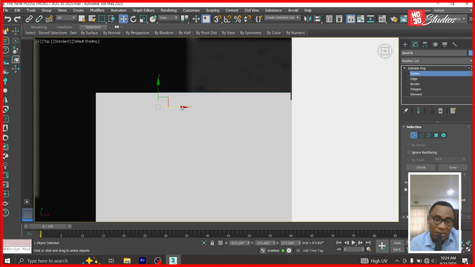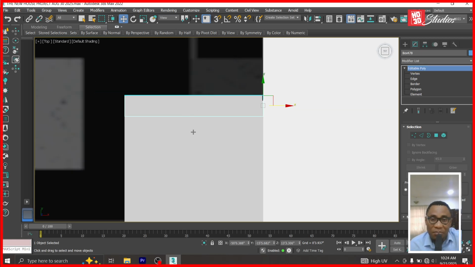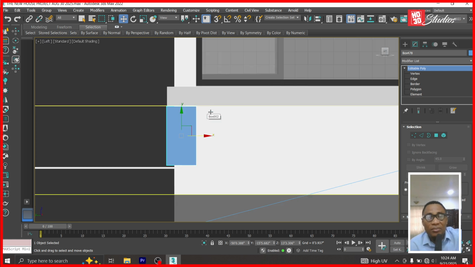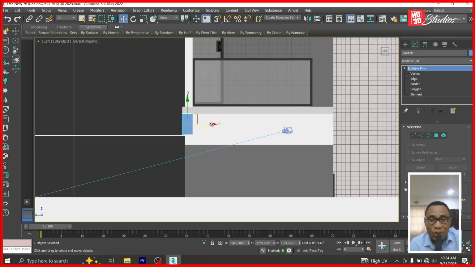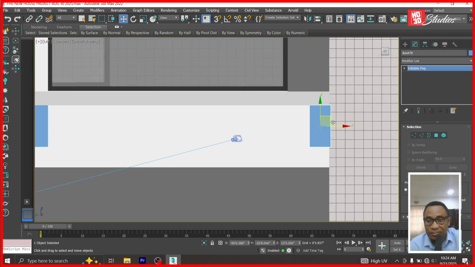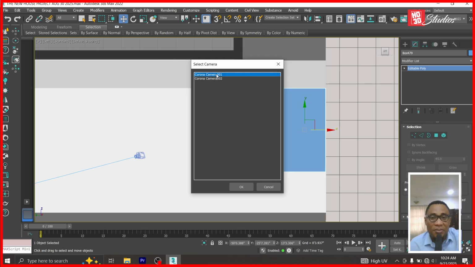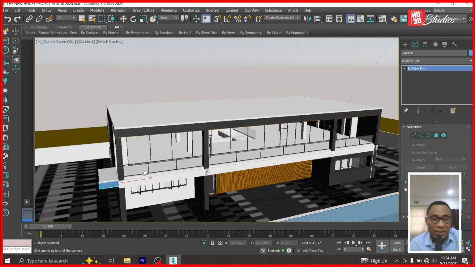I'm working on the beam now. It's underneath the pink. Alright, I have frozen the pink. That's why it's appearing as gray now. So I'm working on the beam. That's the beam in blue. So shift and drag. So camera 1. Now you see.